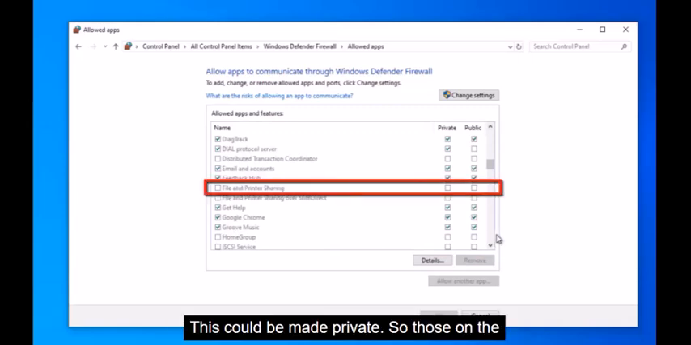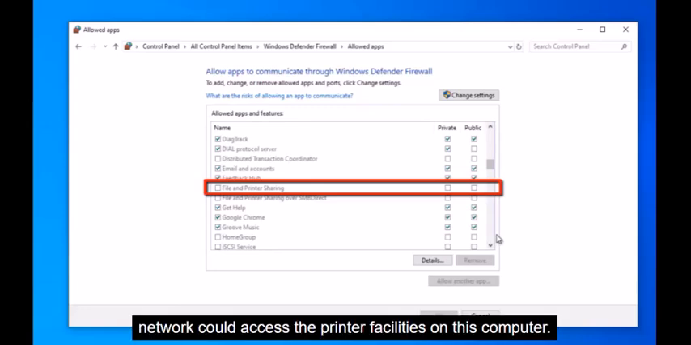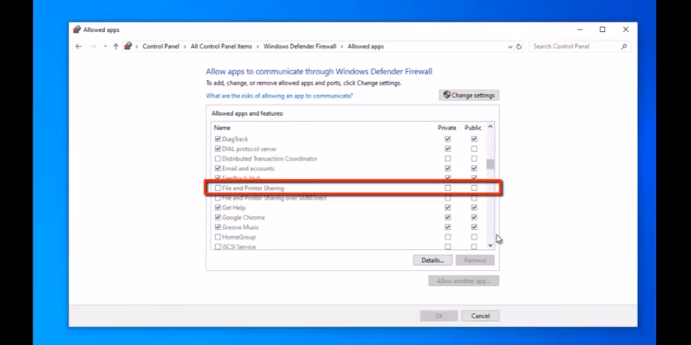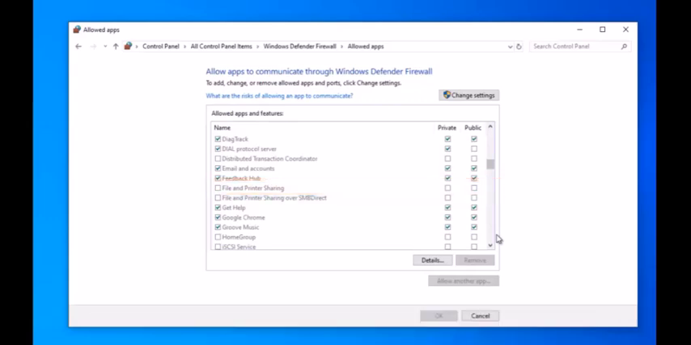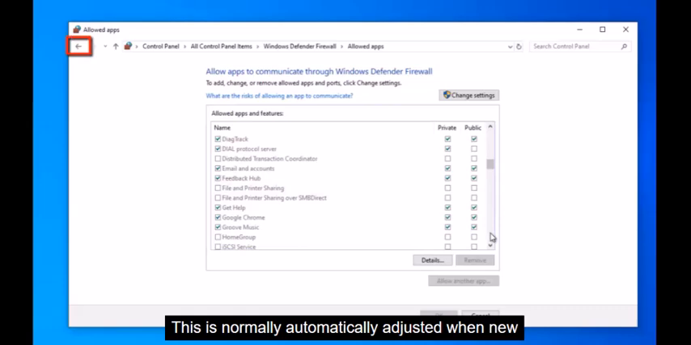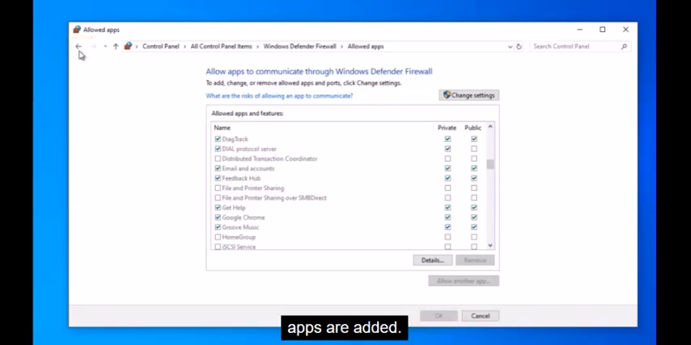This could be made private, so those on the network could access the printer facilities on this computer, or even public should the computer be connected to a public network. This is normally automatically adjusted when new apps are added.